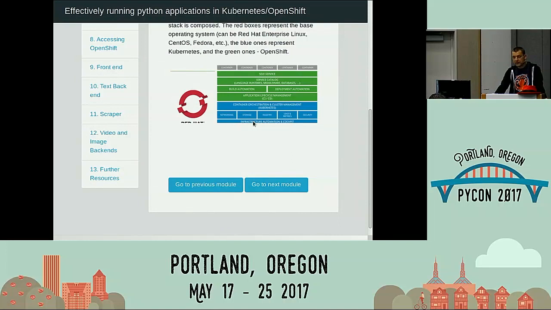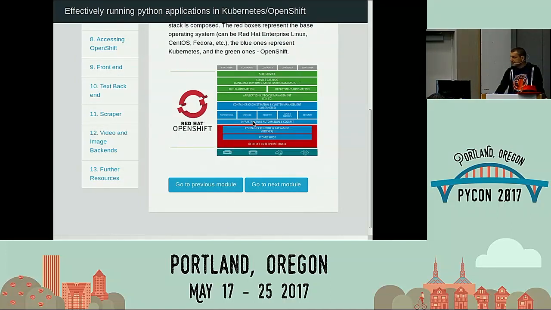Okay, so the bottom layer is obviously the infrastructure. OpenShift or Kubernetes can run on any kind of environment that you can think of, be that bare metal, Amazon, GCE, or on-premise. On top of that, there's an operating system. In my picture, that will be RHEL. And the three layers of blue boxes, this is where Kubernetes is, which is the container management and scheduling part of the entire stack.